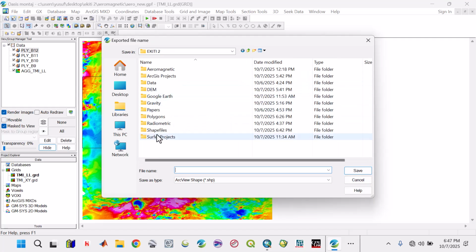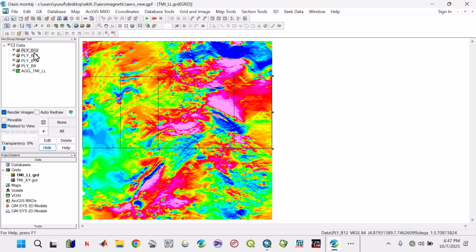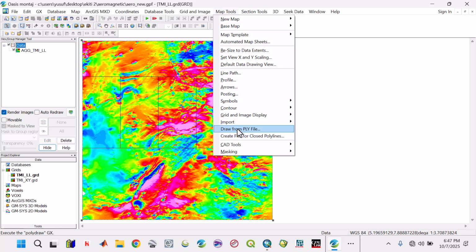Then blocks, shape, then blocks, 12, B12. Okay, then we'll hold the first one, hold shift, then clear the last one, then press delete on the keyboard. Then we'll come back to map tools, draw from PL5.